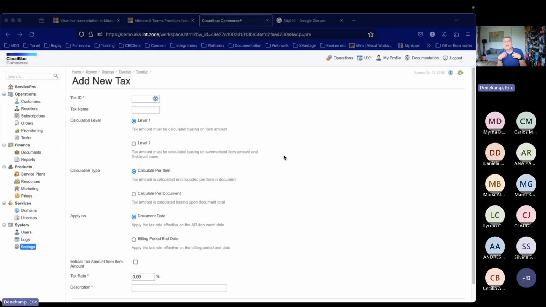Sounds weird? For me, it is weird because why would I want to pay a tax on top of a tax? I'm okay with paying a tax on top of the amount of the product I buy, but level 2 means I'm going to first calculate all the level 1 taxes on top of that product, and then as a result, we still have another tax that goes for that total amount that already includes some tax, and we do another tax calculation and add that to it as well. I don't like it, but there are countries where that happens.